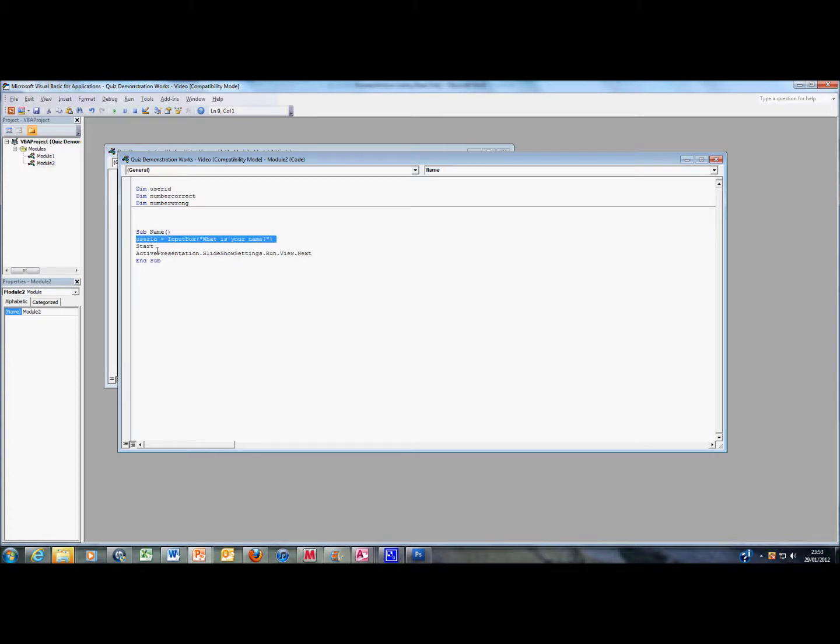Now the first line of code here, user ID, that's a variable that's been set up at the top, dim user ID. So we've got space to save the user's name, and that becomes equal to an input box: What is your name? When that command has been executed, we're then going to jump to another subroutine called start. Well, I don't have a sub start, so I've got to create that.